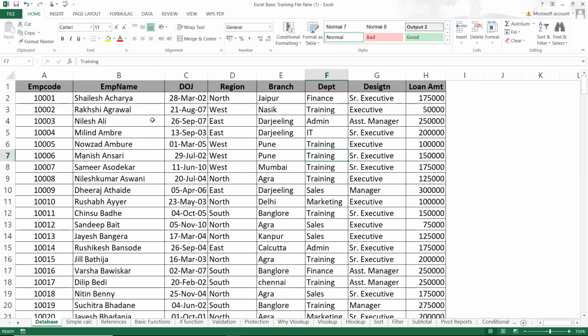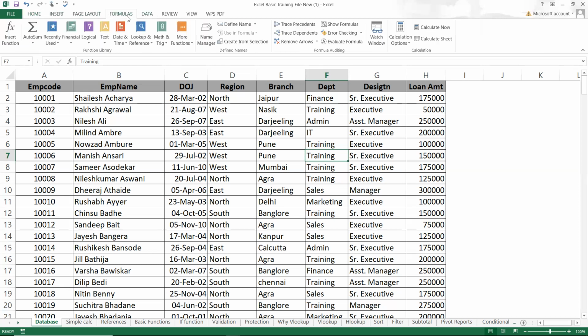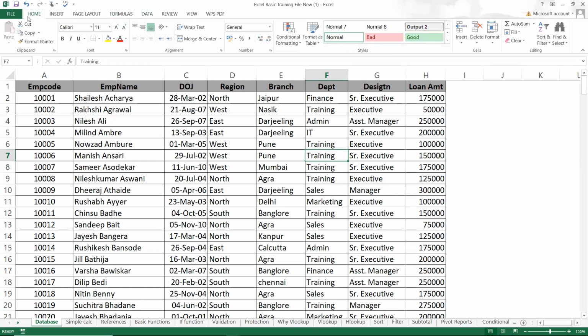Now if you see at top, we find options like home, insert, page layout, formulas. These are called Excel tabs. If I talk about the home tab, it has this ribbon associated with it. This horizontal strip is called the ribbon. And on the ribbon, the options are grouped according to functionalities. Like if I talk about changing the font type or font color, anything related to font, all those options you'll find in this font section.